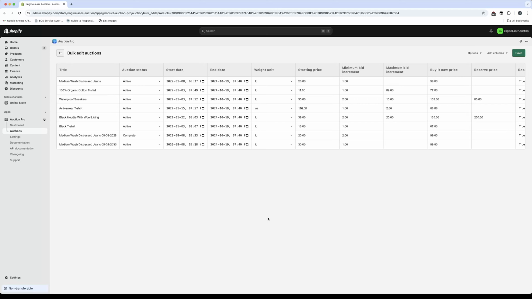For example, if I want to change the end date of my auctions to all be the same, selecting a date automatically changes the end date for all the auctions. Likewise, if I change the auction status, we can see all values have changed.